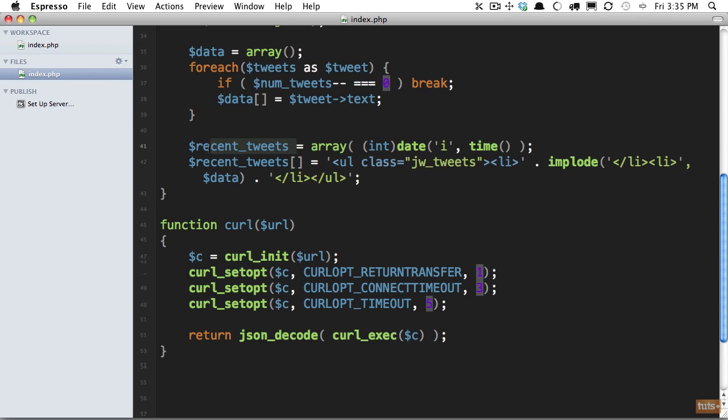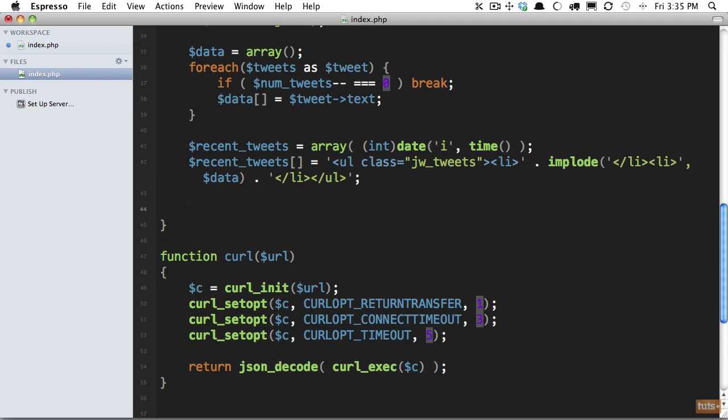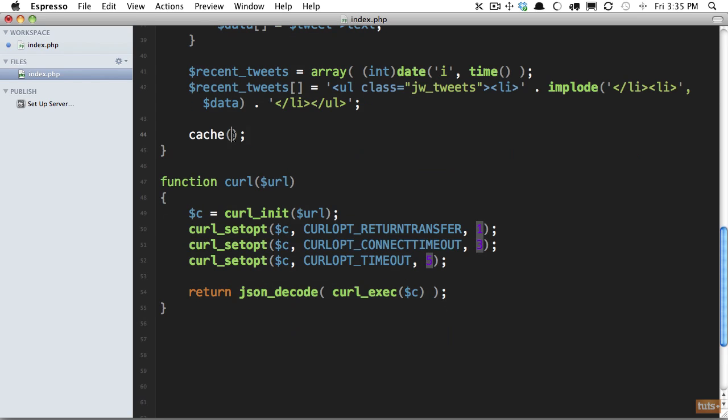Good, so now we have this array. Let's go ahead and cache this and attach it to the post. That way we don't have to stress out the Twitter API every single time somebody loads our page. Once again, with each function getting its own idea, we'll create a new function and that'll be called cache. Now, what are we caching? We're going to cache the recent tweets. Let's create that function now.